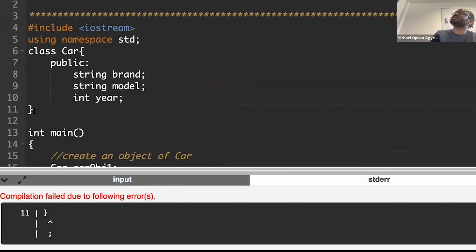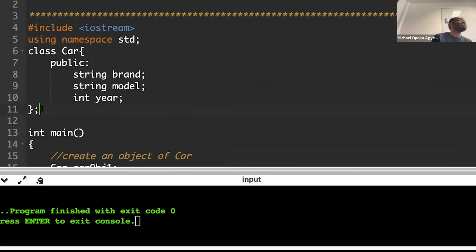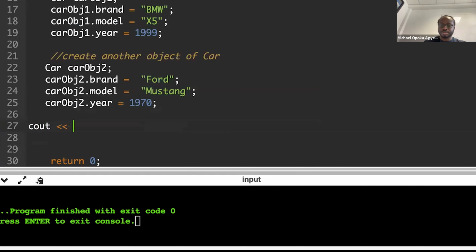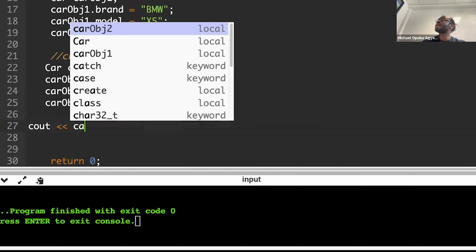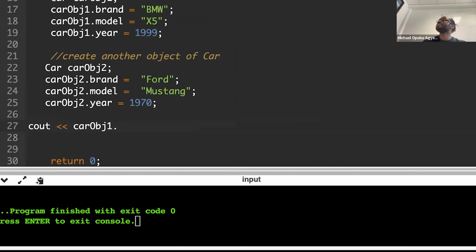Oh, semicolon here, sorry, to complete the class. Yeah, after the class definition, when you close it, you need a semicolon, quite similar to a structure. So I'll do a cout, and I'm just going to say car object 1, and I'll print the brand, and I'll leave a space, and I'll print the model and the year.